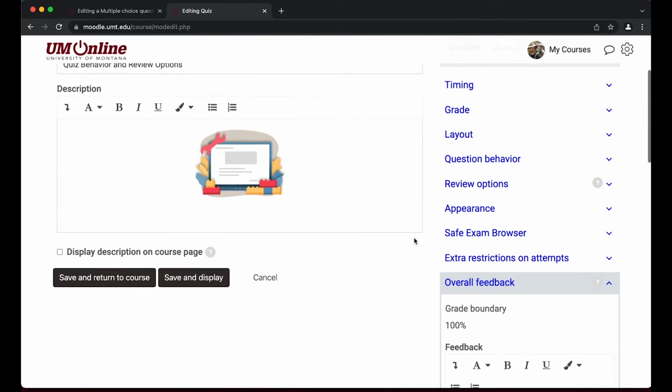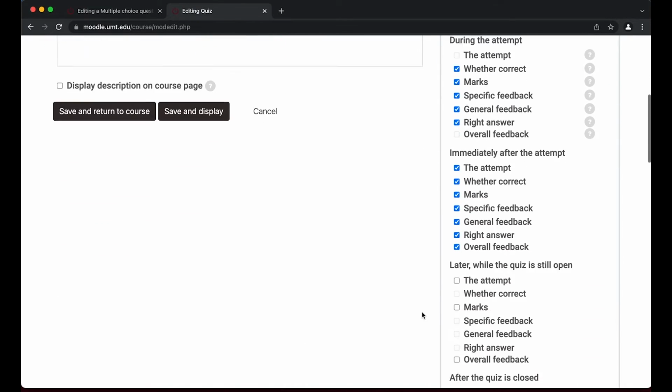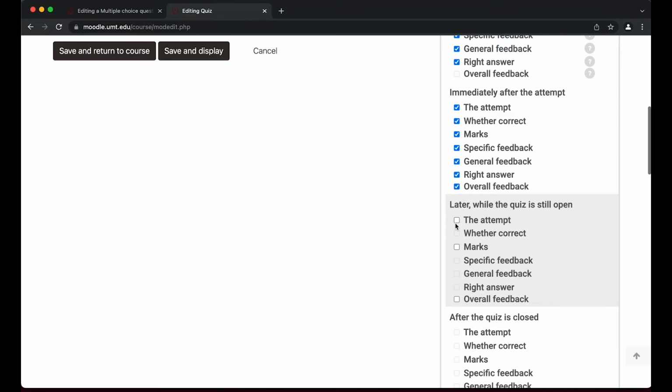Scrolling up, I'm going to go ahead and check all of the review options for all stages. Note that some of these options cannot be used if the attempt is not checked. This is because those review options require that the students be able to see how they responded to each question.